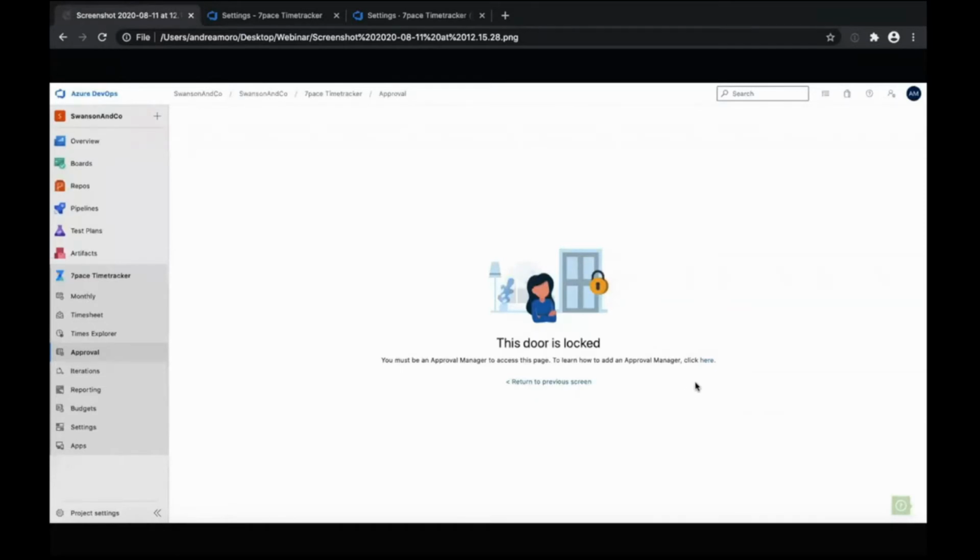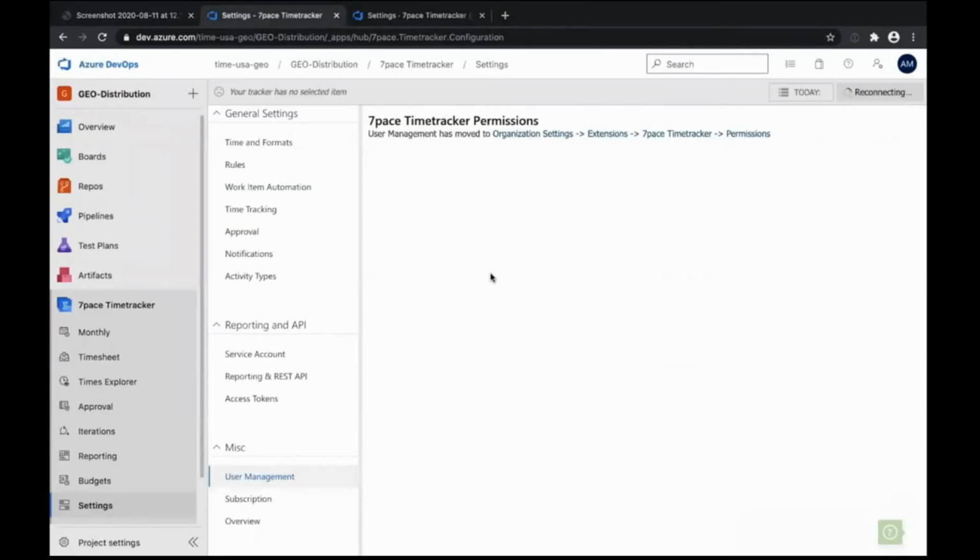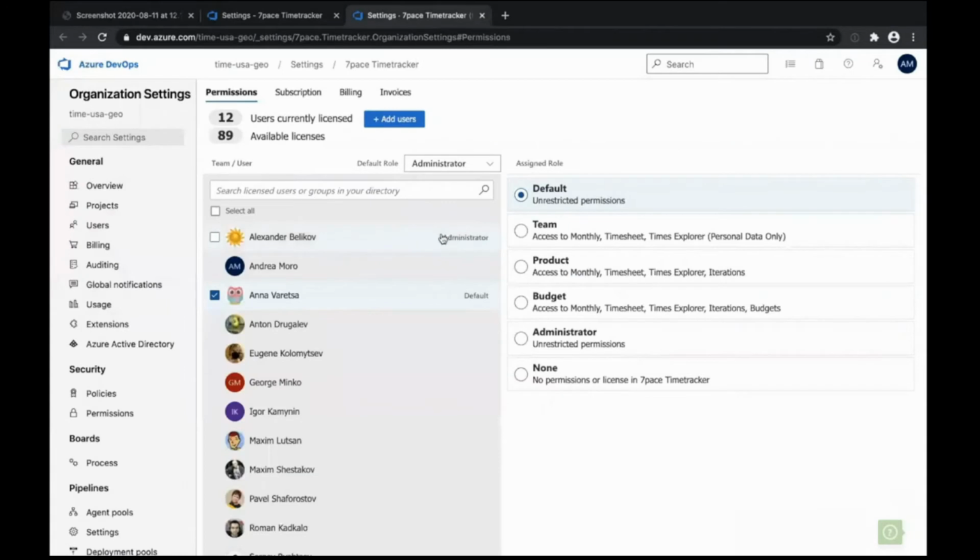All right, so this is the "this door is locked" screen that I mentioned earlier on. This is just a screenshot. I want to show it for reference. And as I mentioned, if you see this, it is probably caused by the fact that you don't have access to a certain functionality or area within 7pace Timetracker. Any admin can resolve this by navigating into the settings, user management, and then clicking this link is going to take you to this page.